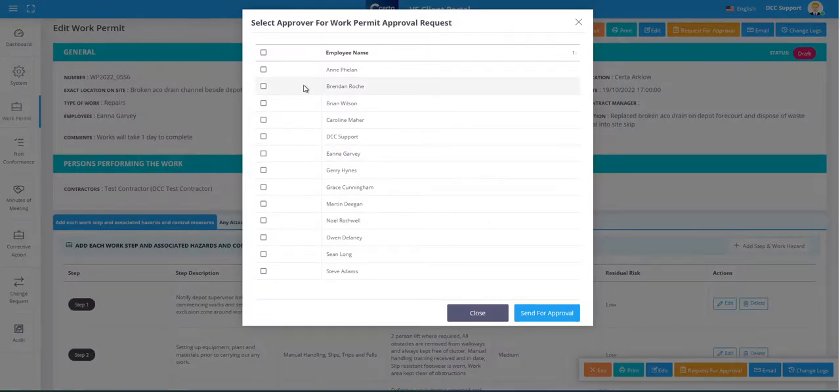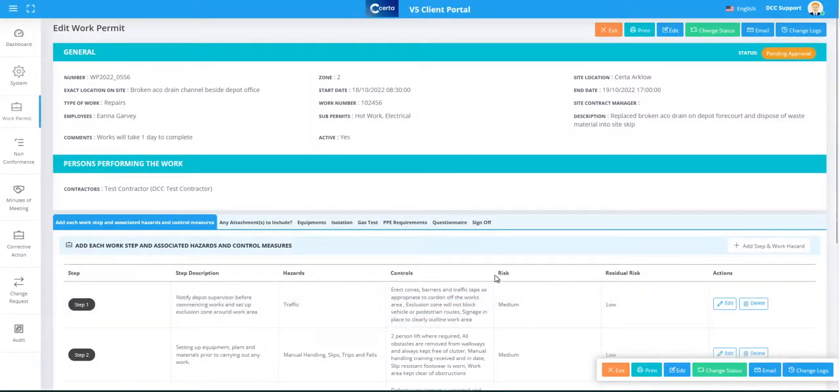There are a number of permit people within DCC who can approve the permit. You select that button over here. In this case, I'm going to hit Eanna, hit send for approval, and Eanna will then get an email to say that a certain contractor has requested a permit to be approved. Eanna can then accept or reject that permit approval, but as soon as Eanna accepts it, then the sign off section will become active, and we'll be able to continue on through the process. So that's just a quick overview of how the permit to work system works at DCC.